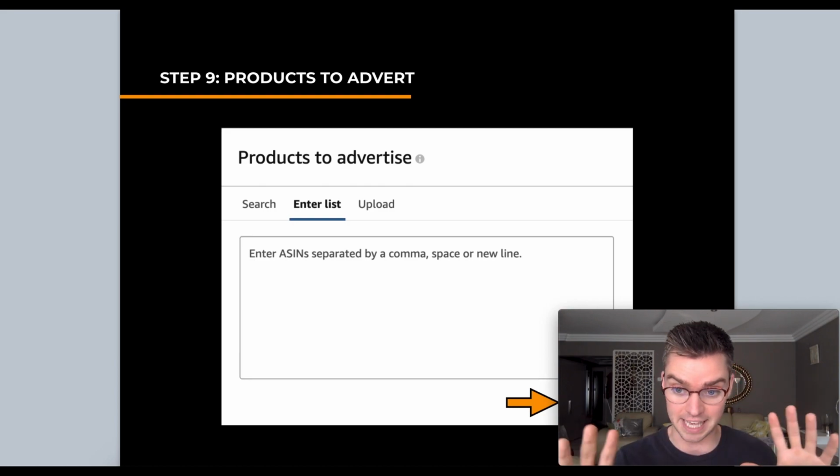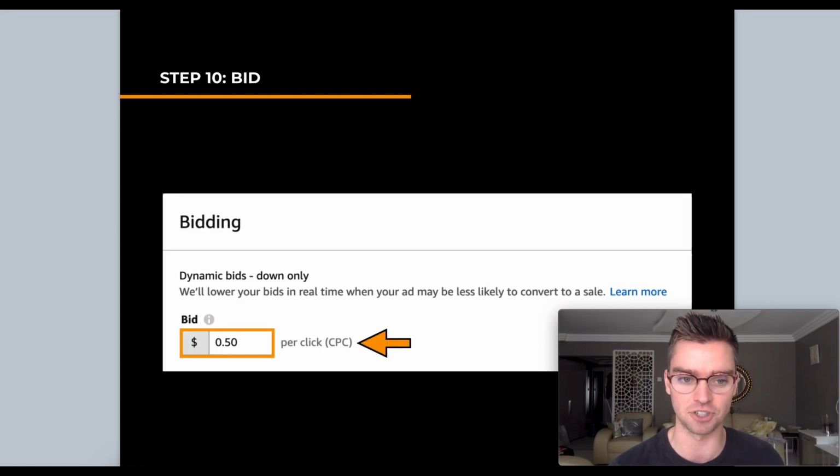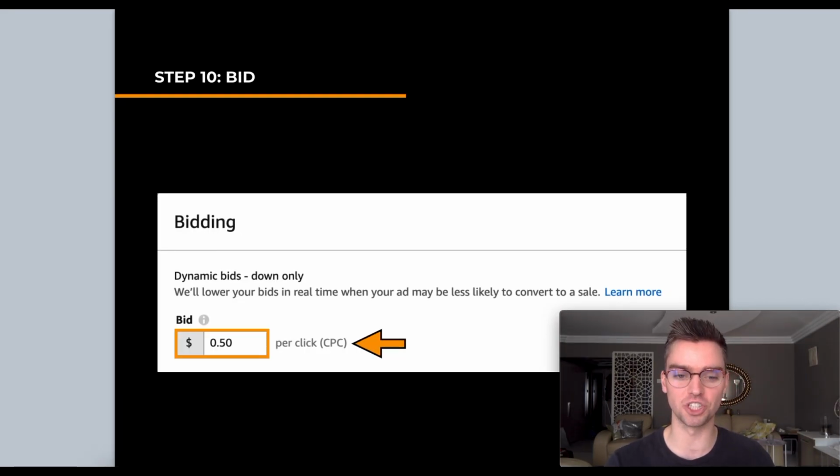But the reason I'm using this keynote instead of actually going into my account is because I want to keep my sensitive data private. Okay, so that's why I'm using the screenshot here. But yeah, go ahead and enter your product that you want to advertise. And next, you will enter your starting bid.